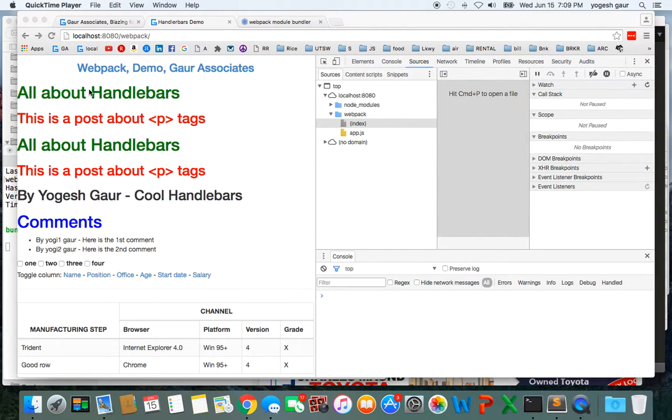Welcome. Today I would like to talk about Webpack and how you can use it to improve the module loading in JavaScript. So let's get started.